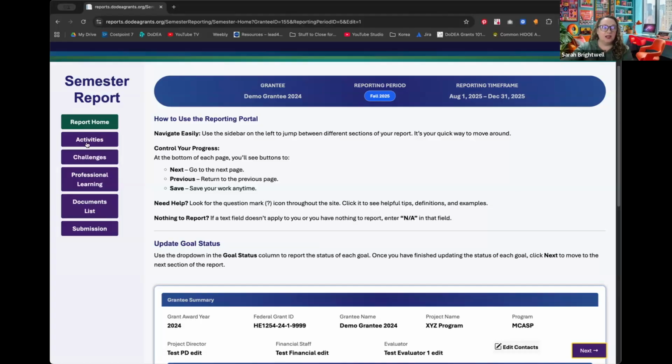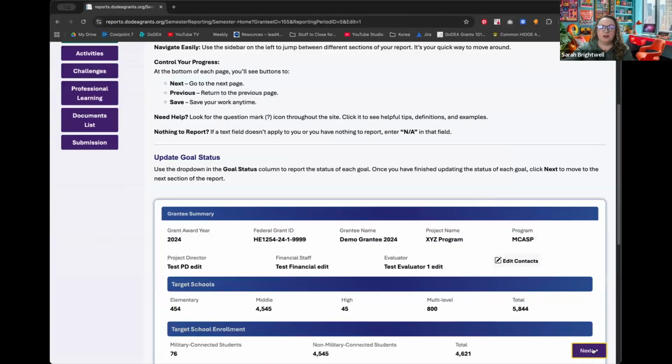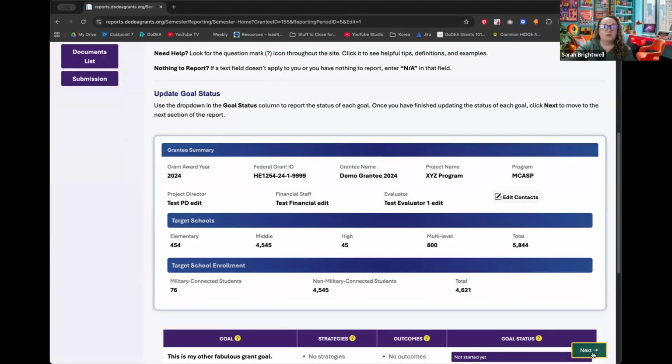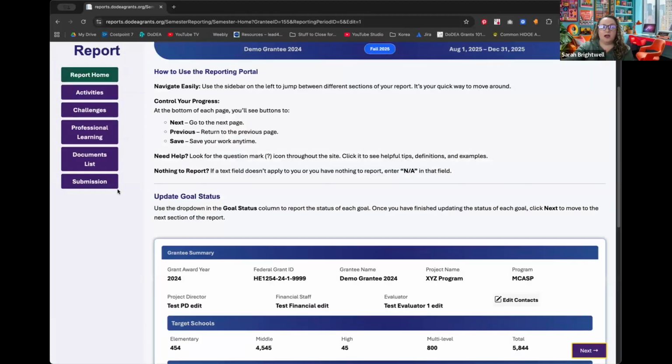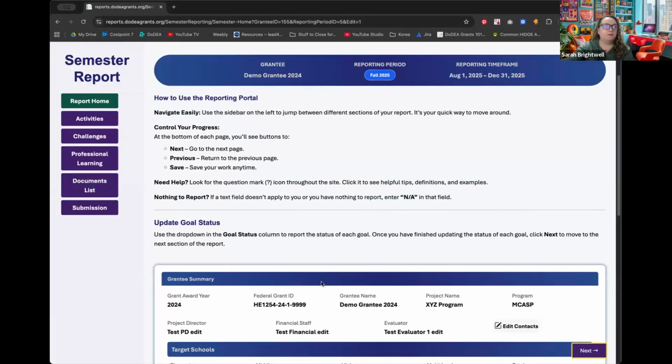Also note there is a left-hand navigation. You can use either one. So you can navigate through this report through the left-hand navigation or through the next button in the bottom right of each screen. I personally like using the bottom right because it helps me make sure that I've gone fully through that screen and addressed anything I need to, but know that it will work with either navigation method.